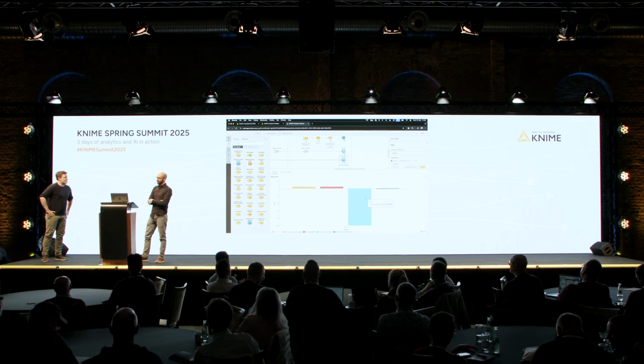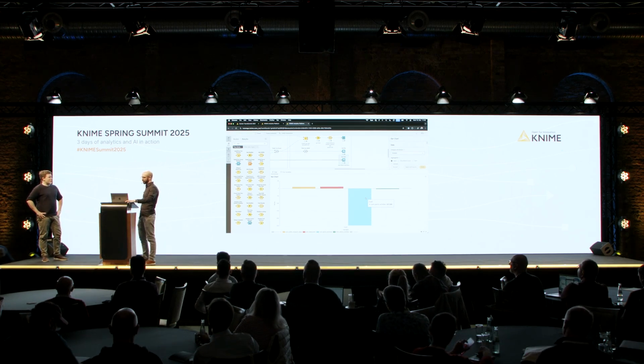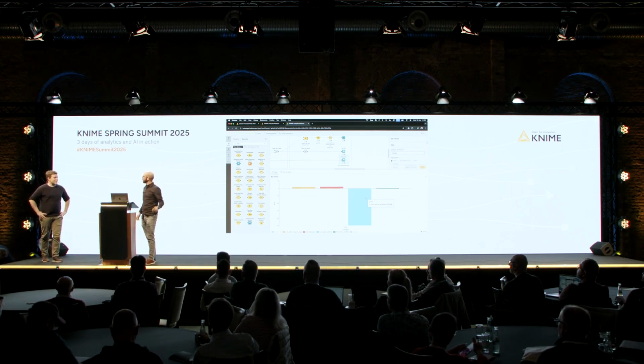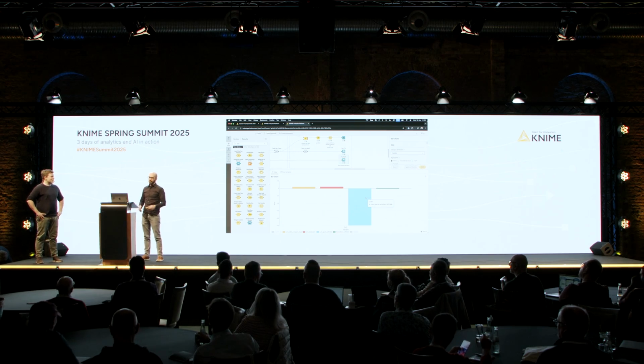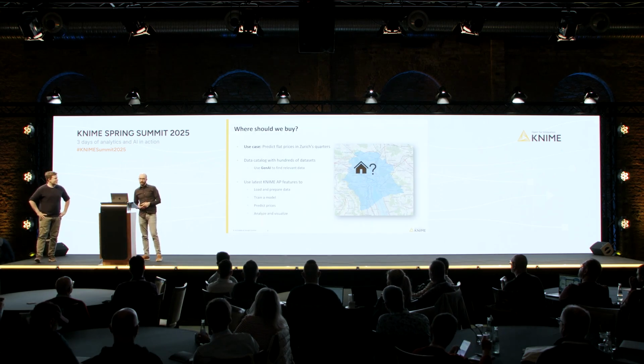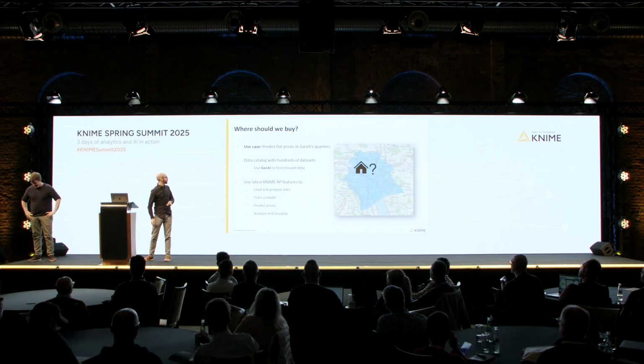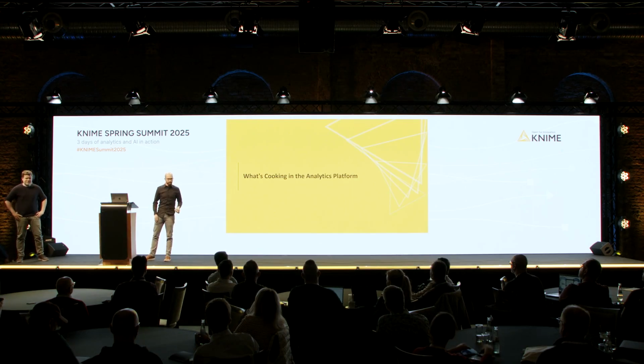So you talked about a lot of new capabilities already, but what's in the pipeline? What's cooking? What's coming next? Sure. So if we can go to the slides. Yeah, what's cooking? There obviously are a bunch of things in the pipeline. You already saw that we're modernizing a lot of nodes. We're bringing them to the modern UI.